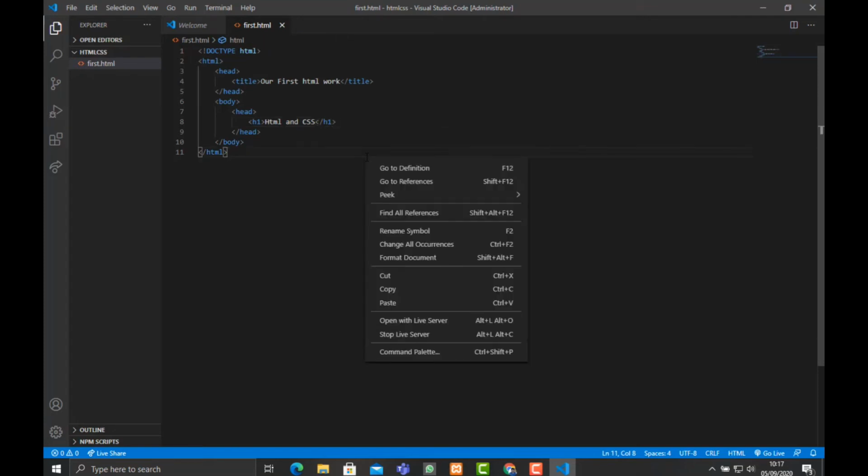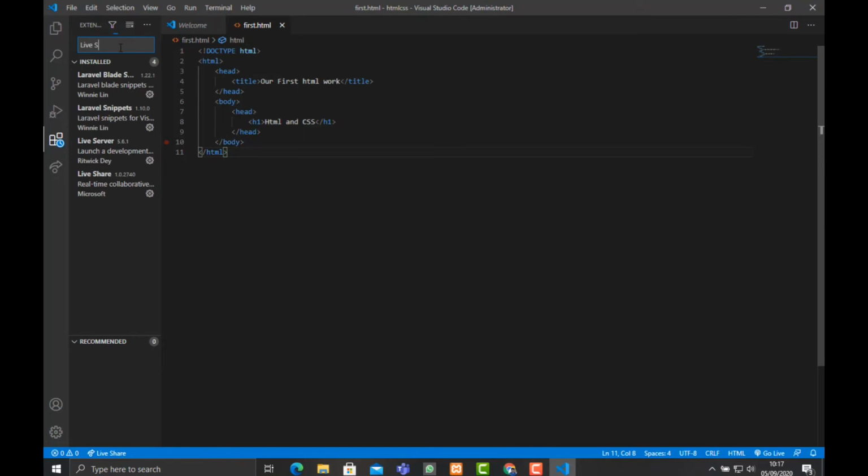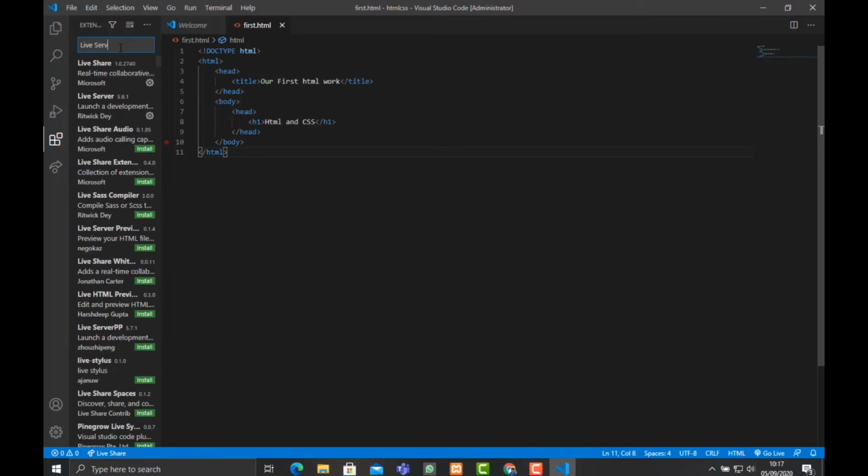Those who might not have live server already installed in their VS Code, you come to extensions. This is where you normally get the live server, and then you just type live server. It's going to come. This one. If it is not installed for you, it will have this kind of install button. You just click on install. Mine is already installed, that's why you're not seeing that install button here. So for those who don't have it, click on extensions and then type live server.